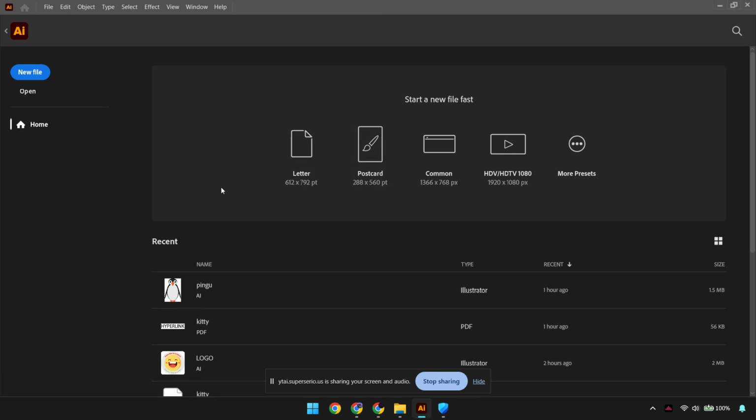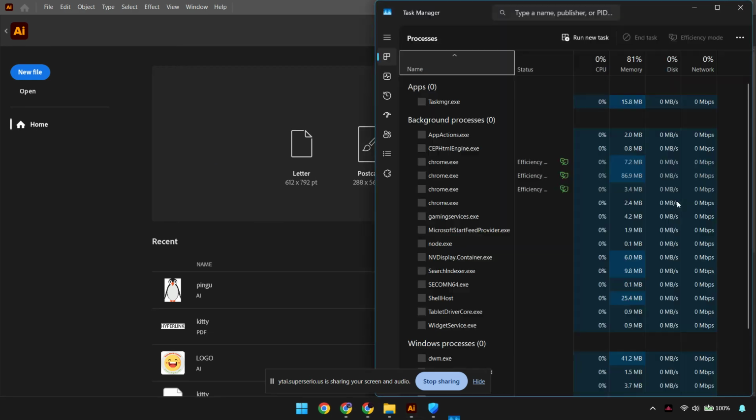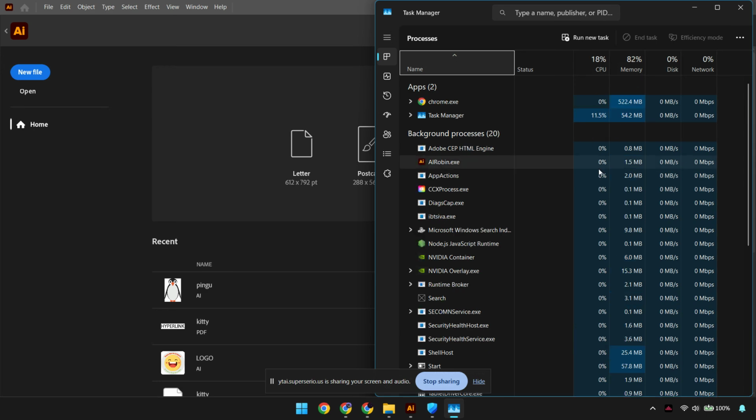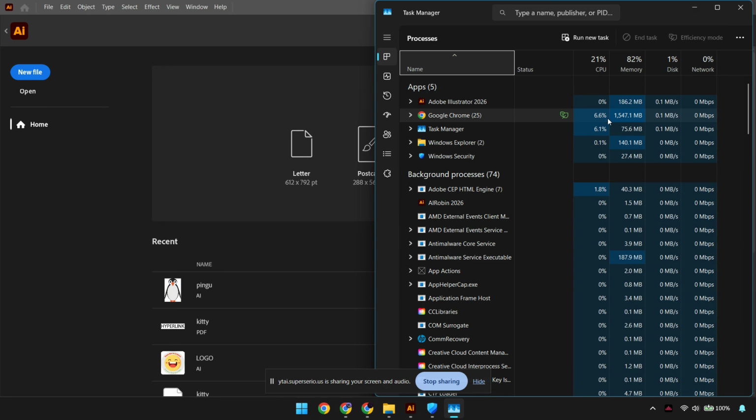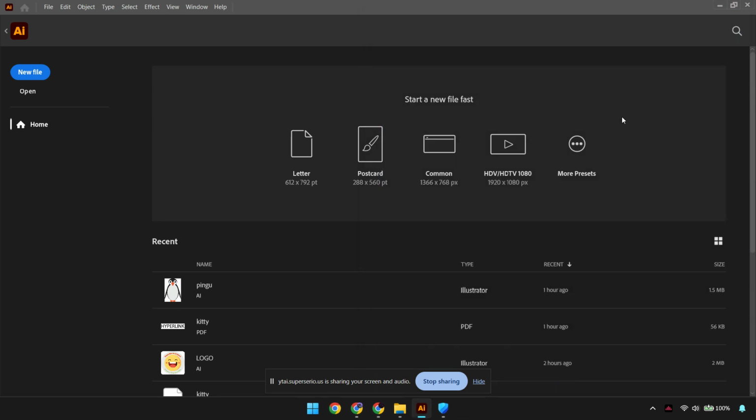Once your file is saved, minimize Illustrator and look at the applications currently running on your system. Close any programs that you are not actively using, especially heavy programs like browsers with many tabs, video editors, or other design software. After closing those applications, return to Illustrator and try the action again that previously caused the error. In many cases, simply freeing up system memory like this can immediately solve the issue.